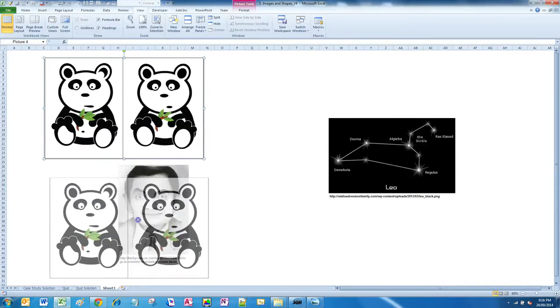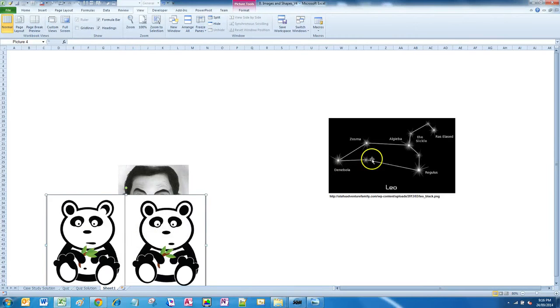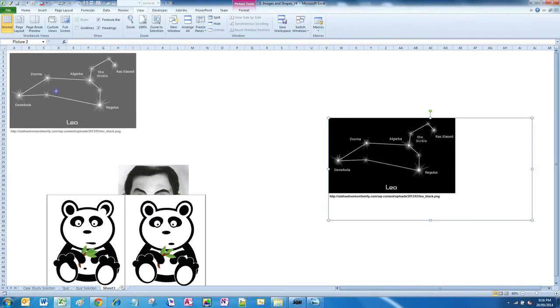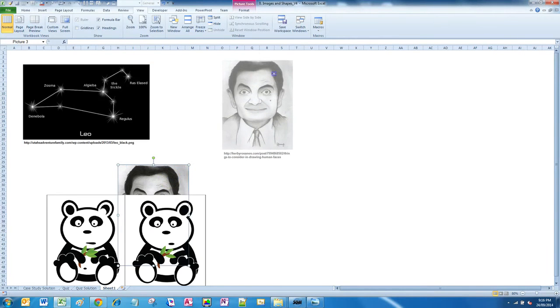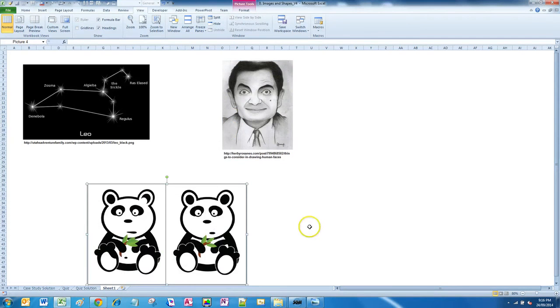So let's move this down to the bottom, and then release. Let's do the same thing for the constellation. So click, we now have the outline. Let's click and drag to the top right, like so. And lastly, Mr. Bean, who's fallen behind, click, drag to the top right. There you go. Now let's fix this up a little bit. And there you have it. So that's how you move images. Pretty easy. The next thing we're going to learn is cropping.